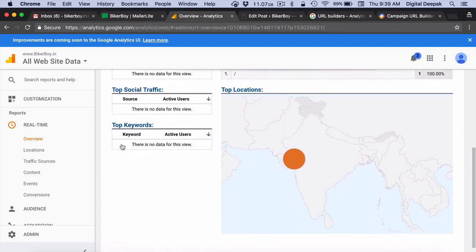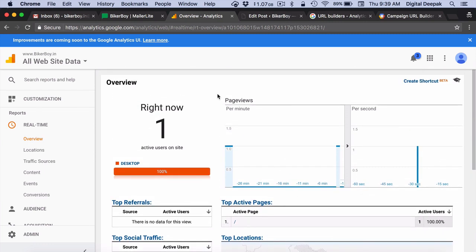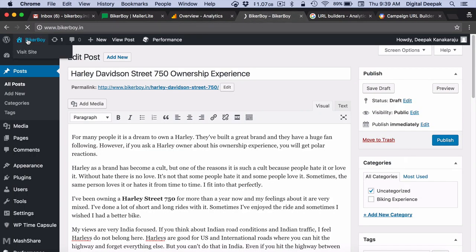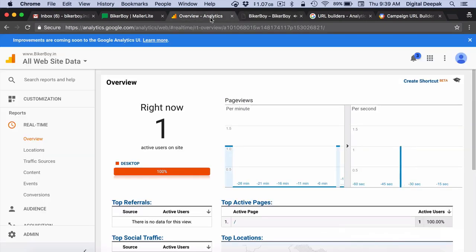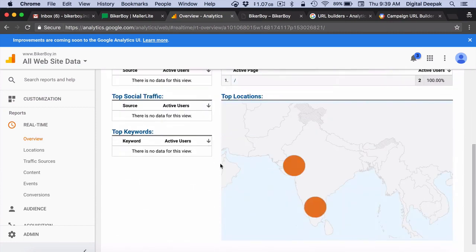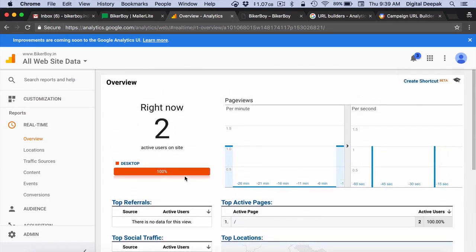So here you can see there is a real time visitor from Ahmedabad, and if I go ahead and open up Biker Boy, then I will have one more real time visitor on my Google Analytics real time stats. So now you can see it increased to 2 and I am visiting it from Bangalore. So it is showing that it is being visited from Bangalore. It's pretty accurate and it will show you whether they are visiting from desktop or mobile.